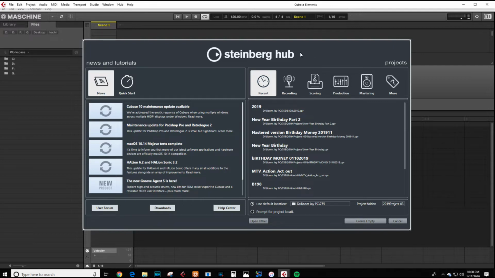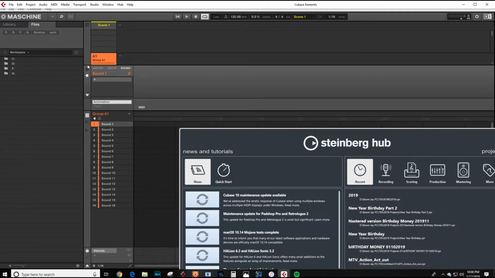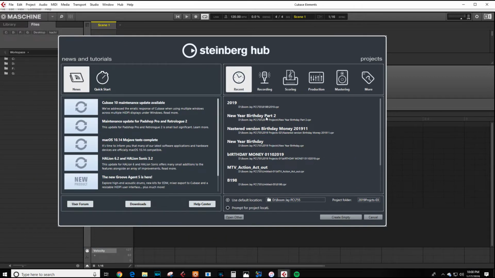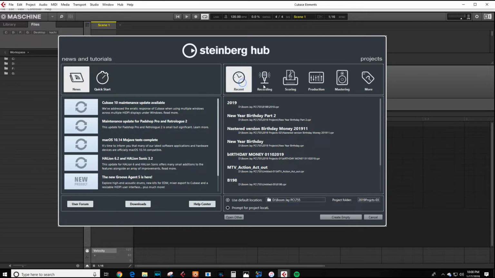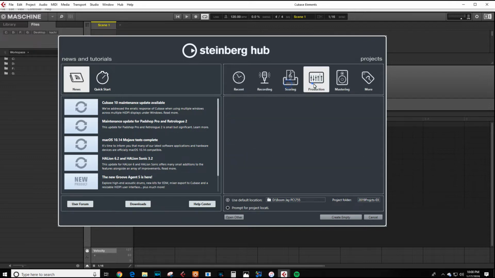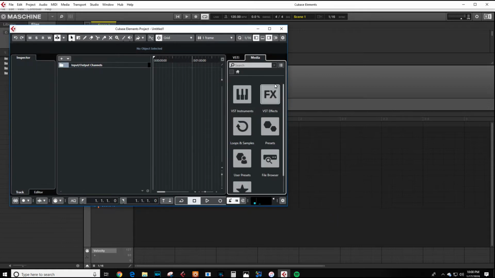So all right, so now this is Maschine. I have Maschine open. Maschine being open here doesn't really matter. It's about Cubase. Cubase is open. So I want to do a production. This is Cubase 10, by the way. I'm going to do a production, okay? This is production. So I'm going to create empty.